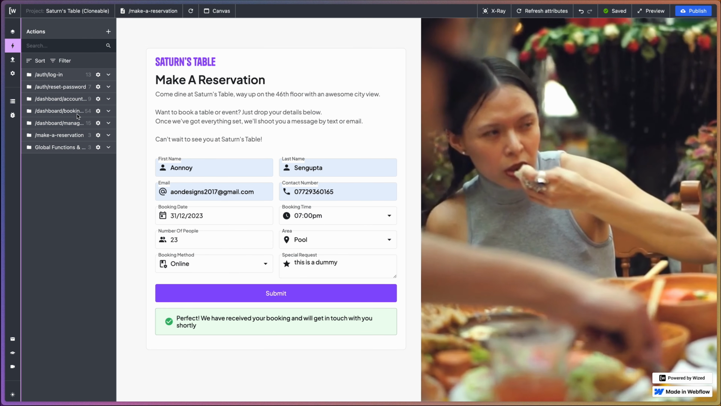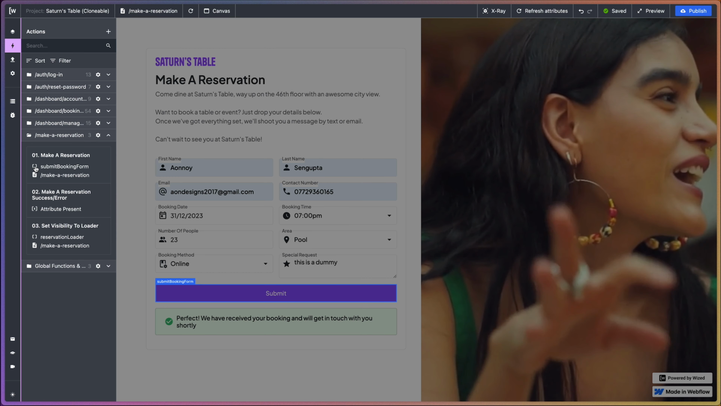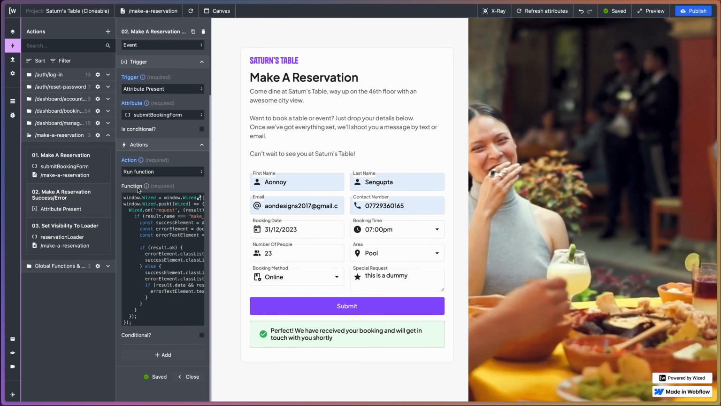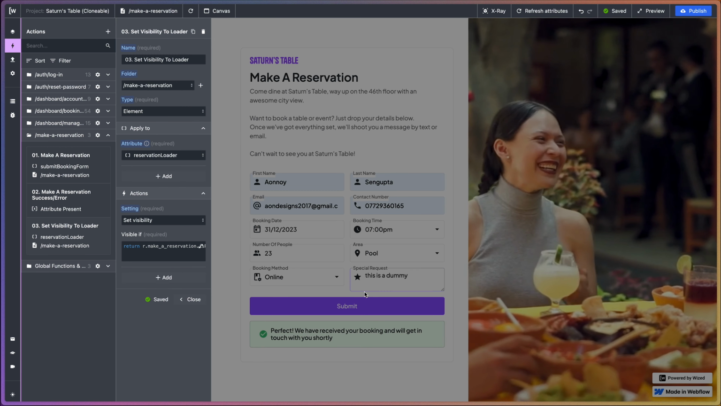Let's check out our request real quick here. Our actions. And we only have 3 actions. So the first action being our make a reservation action. Obviously, we have our custom code to make sure that we are checking everything in the form before we make the submission. And then we have our make a reservation for success and error. And third is the set visibility to loader. We have a loader here inside the button that can only be seen when the request is requesting. And that is pretty much it for the entire app.